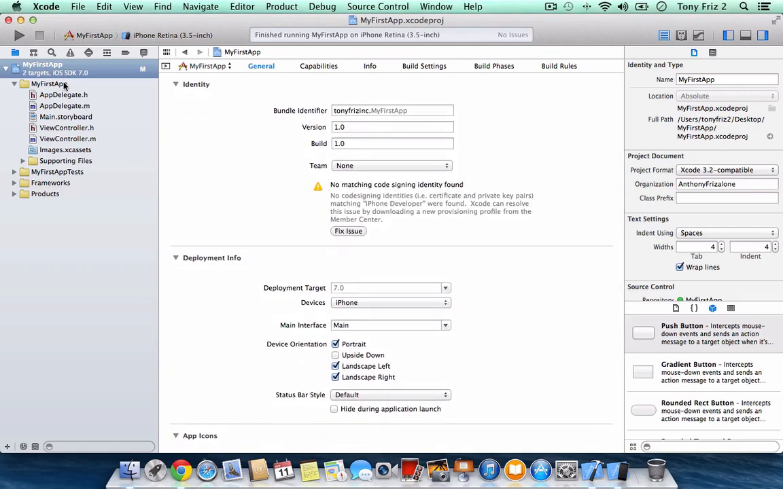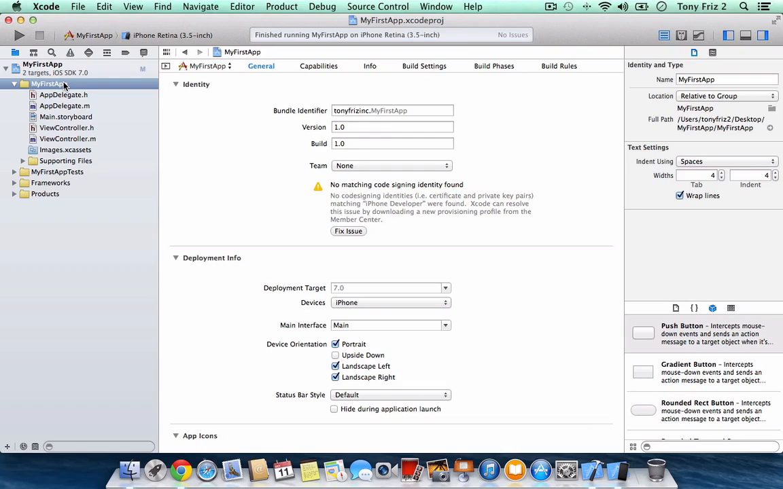Underneath the root node is a folder or a group that contains some code files and an interface file. You can follow this pattern and keep all of your coding files in this folder. At the bottom, still inside this My First App folder, is a folder called Supporting Files, and as its name suggests, it lists a few files that support the building of your application.